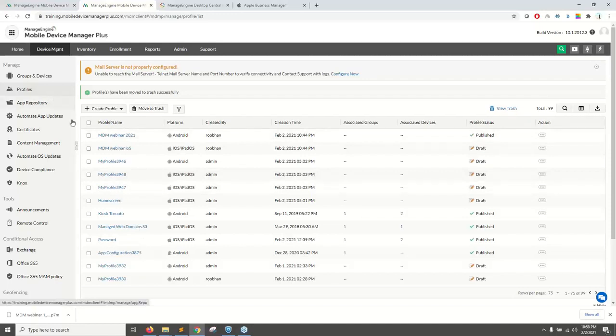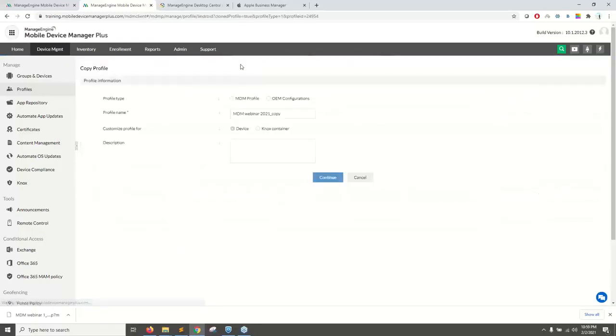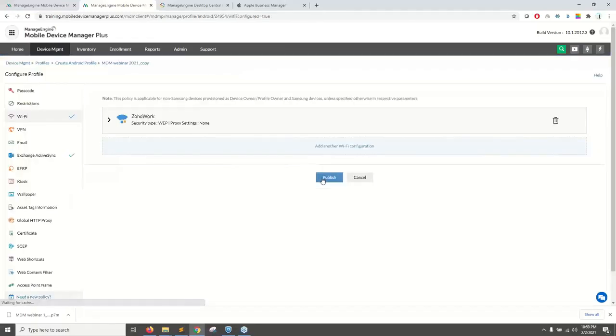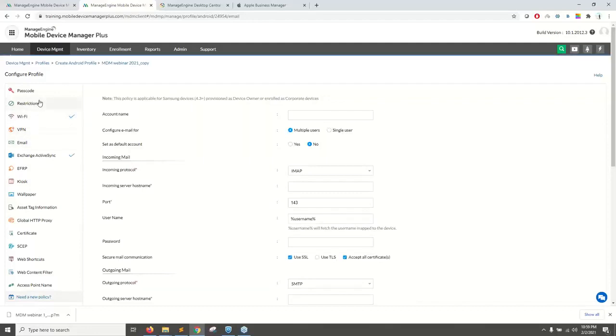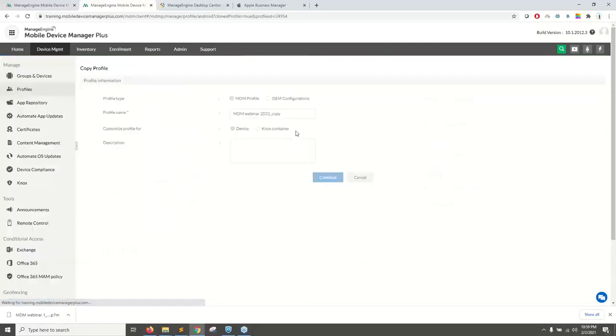So what you can do is go to the profile section. Under action, you would have the option Copy Profile. You can click on Copy Profile, which will generate another profile with the very same restrictions and policies. You can do some minor changes based on the business need you have, and then you can distribute this policy to the devices. This will have the name as a copy, but you can still go ahead and change it based on the business need.